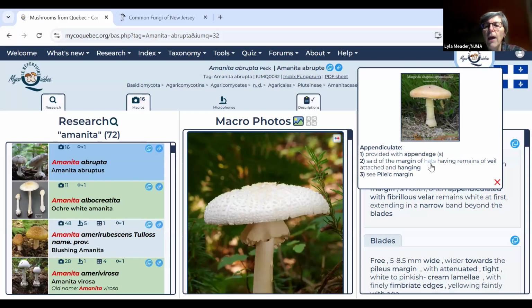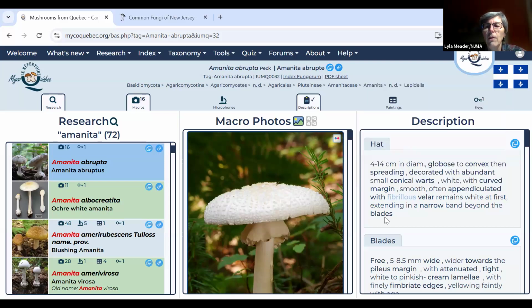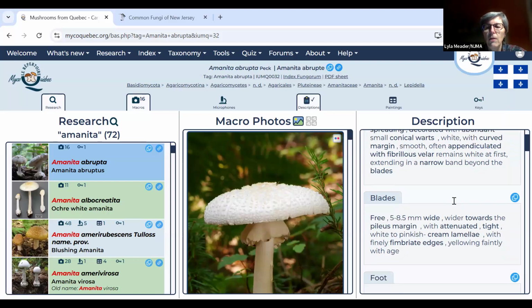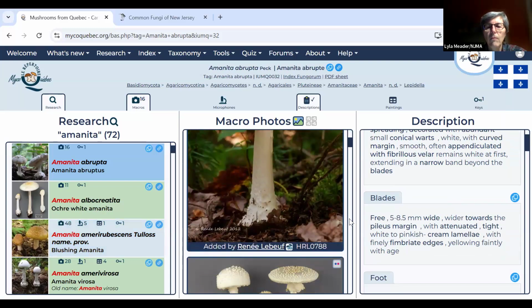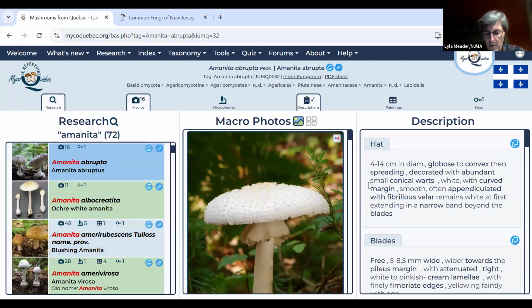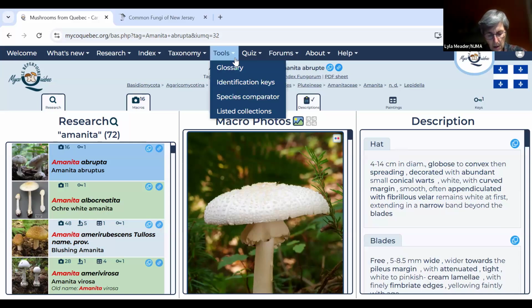Of the margin of hats. Again, that's the cap. So the margin of the cap having the remains of a veil attached and hanging. So there's an example of putting that to work. Warts. Warts are different from scales. So very easy to find those words. All right, so we could play all day here looking words up.